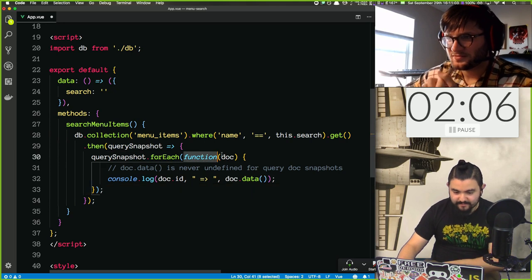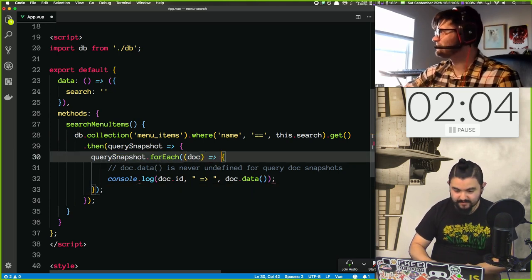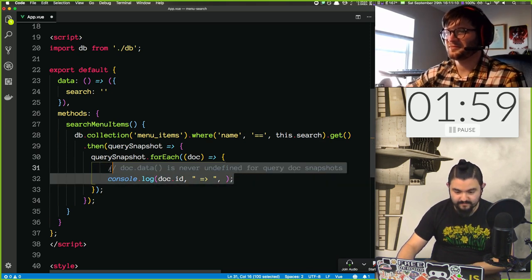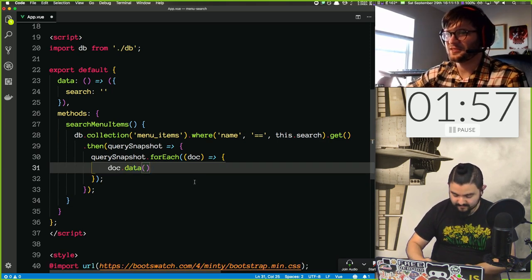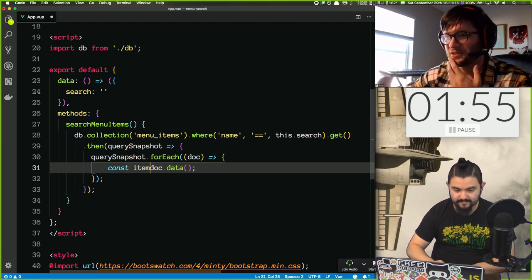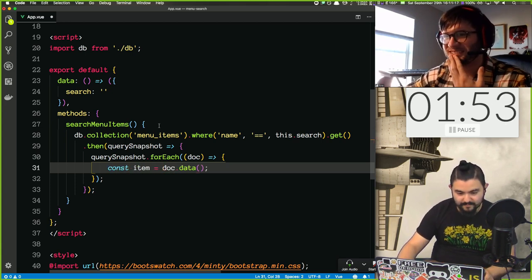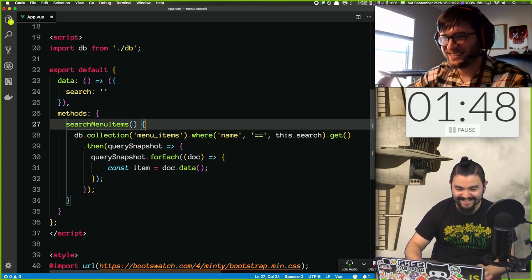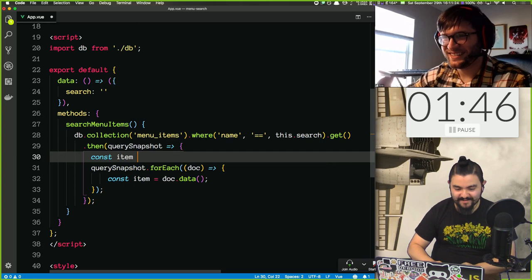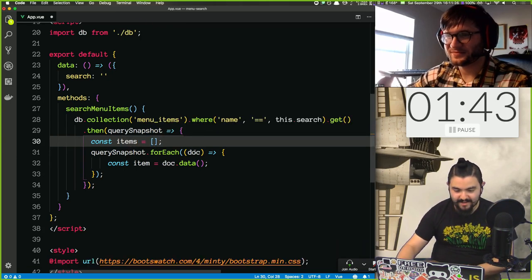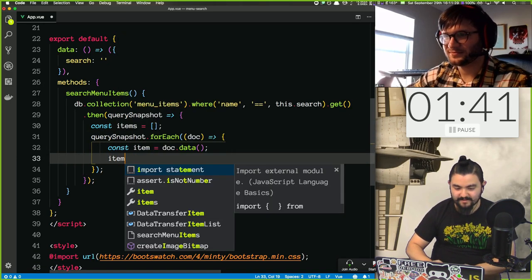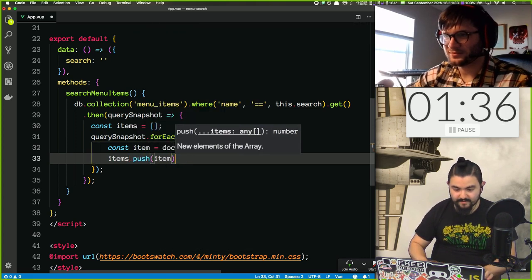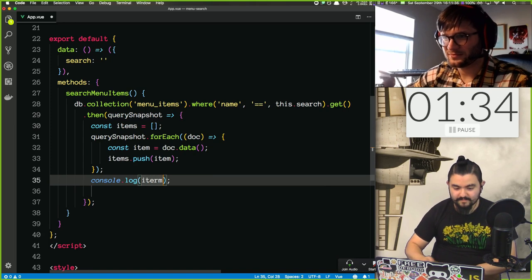Two minutes. Okay, we grab the doc. We do doc.data. We need the Mission Impossible theme song right now. So let's create items. That's going to be an array. And then we grab the data. We say items.push that given item. Then we'll log the items.